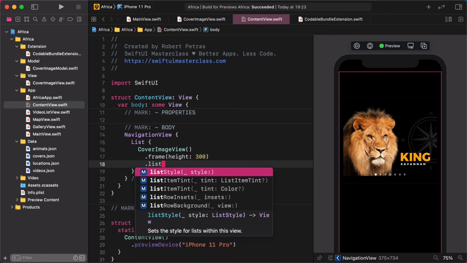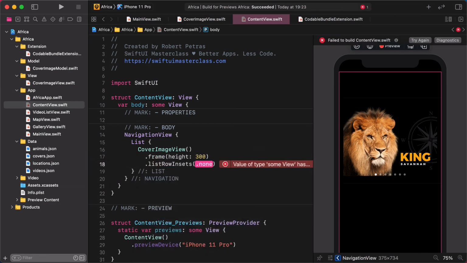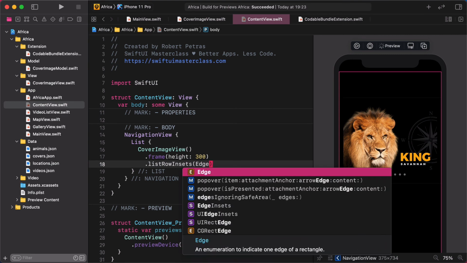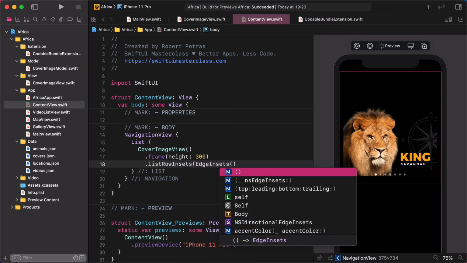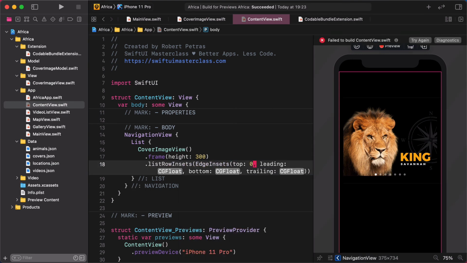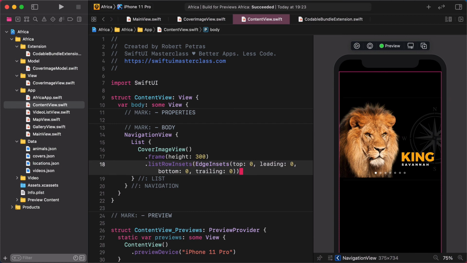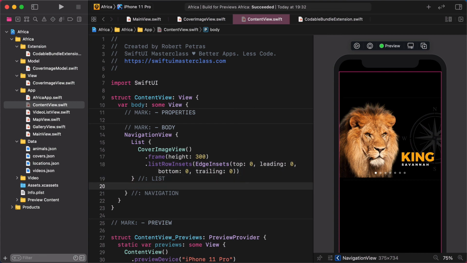Enter: listRowInsets, EdgeInsets, top 0, leading 0, bottom 0, trailing 0 as well. This modifier gets rid of the padding and the cover images expand their size horizontally to the left and right edges of the screen. Finally, add a new navigation bar title modifier to the list view.